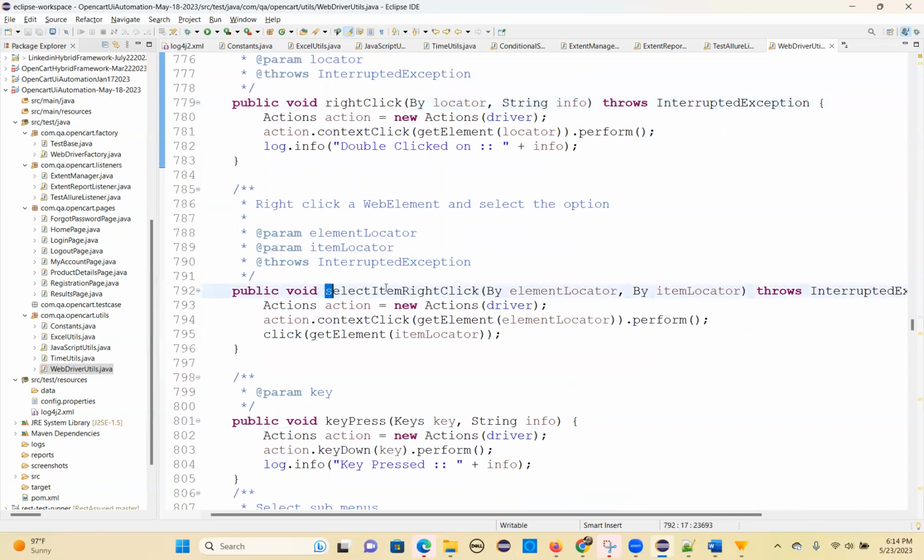Select item, right click. So element locator, by item locator. So you can give the element and see action dot context click. So context click, you have to pass the web element. Web element dot perform. Then so you are right clicking in a web element and select the option. Next option you are selecting. First is a right click. Then you are selecting the option. After right click, you will get some option, right? You're going and clicking on that.